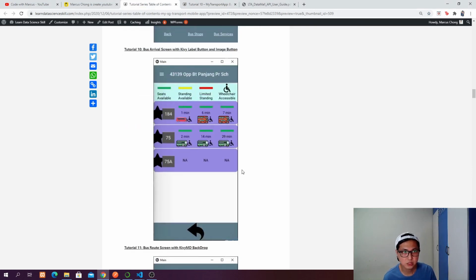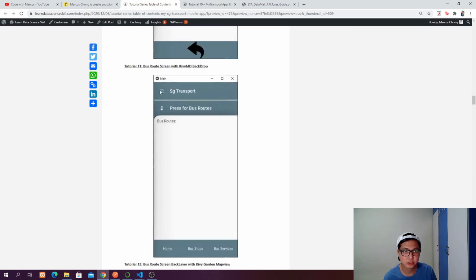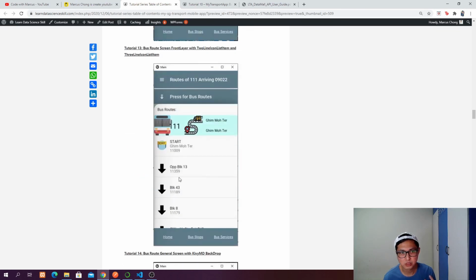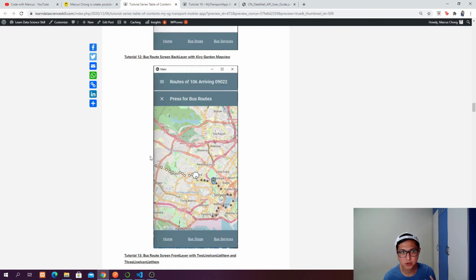In the next one, we are going to click this BusArrival banner, and then it's going to bring us to another screen, which is the bus route. We are first going to create a backdrop, and then the front layer we will have the route in the list, and then the back layer we will have a map view.